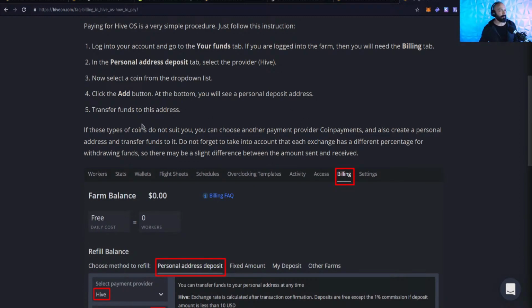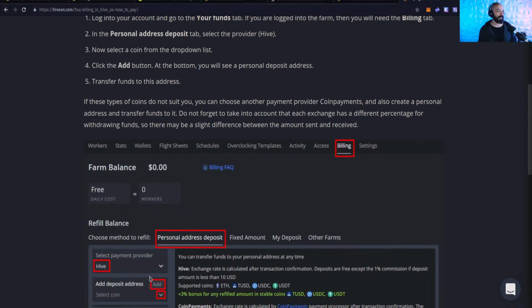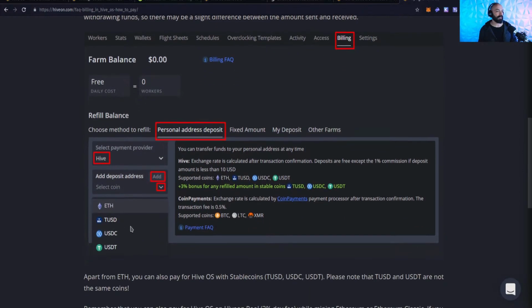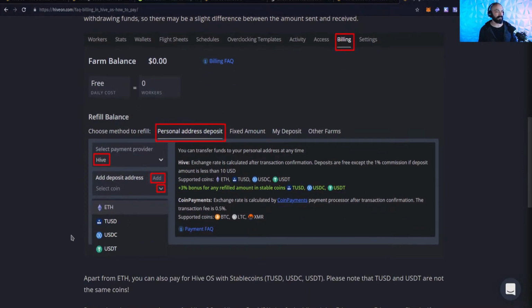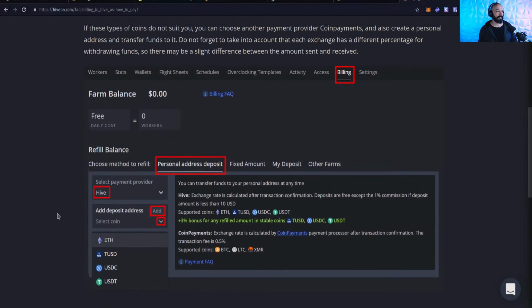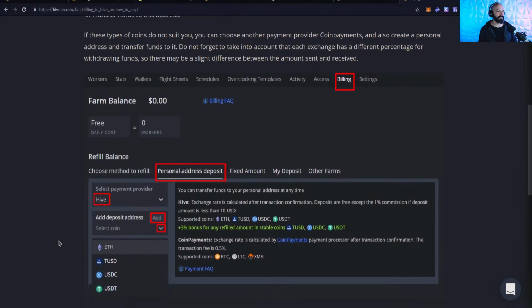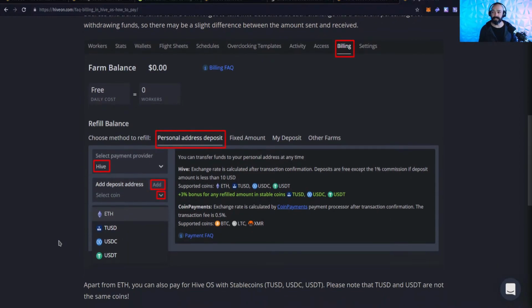And then you'll have a personal address deposit tab. Select a provider, Hive right there, payment provider. Now select a coin from the drop-down list that you want to use. You've got several options, but it's all ERC20 based at this point. Then you can click the add button and transfer funds to the address. It's really very, very simple.